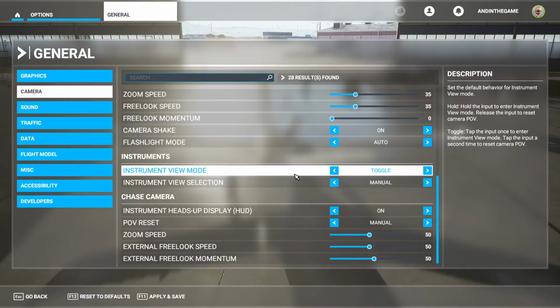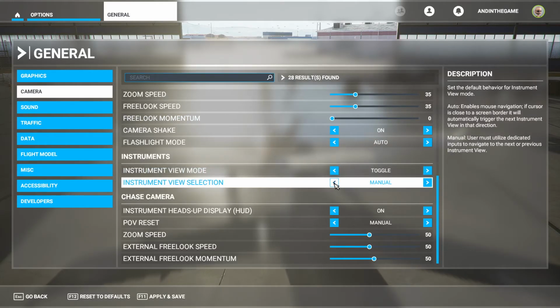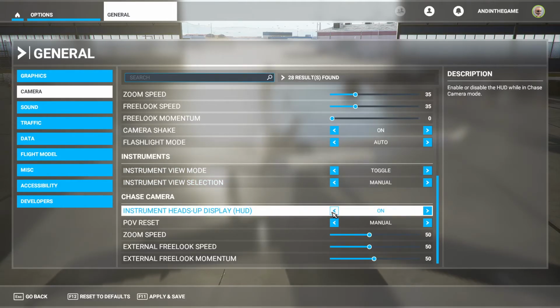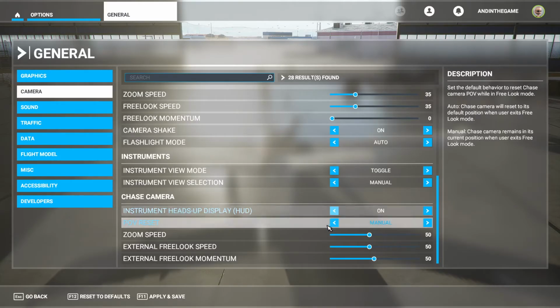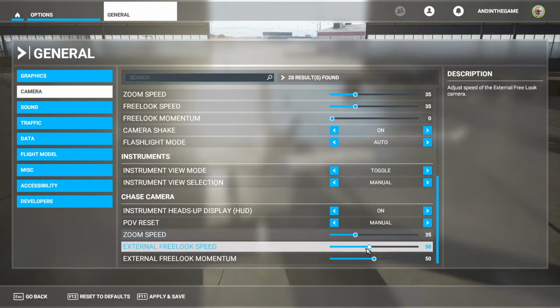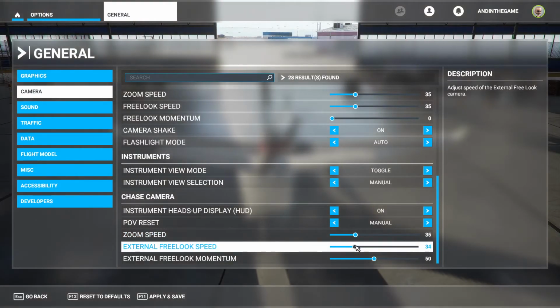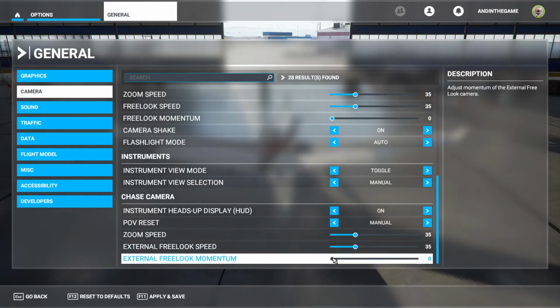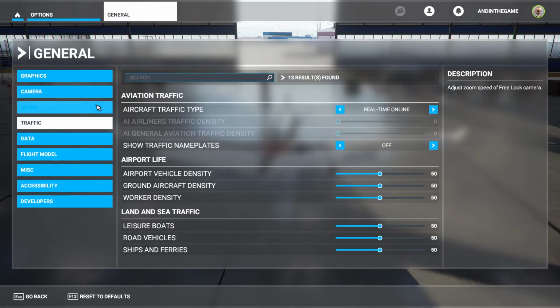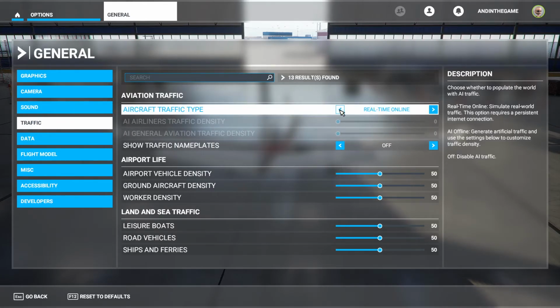Instrument view mode, toggle, instrument view selection. Manual, heads display, I do want that on. Yeah, that's the only two options. Point of view reset, manual, yes. Zoom speed for the chase camera, let's lower that to 35. External free look speed, also 35. And momentum, let's put that to 0. Apply that and save. Let's go to traffic, aircraft traffic type, real time online.